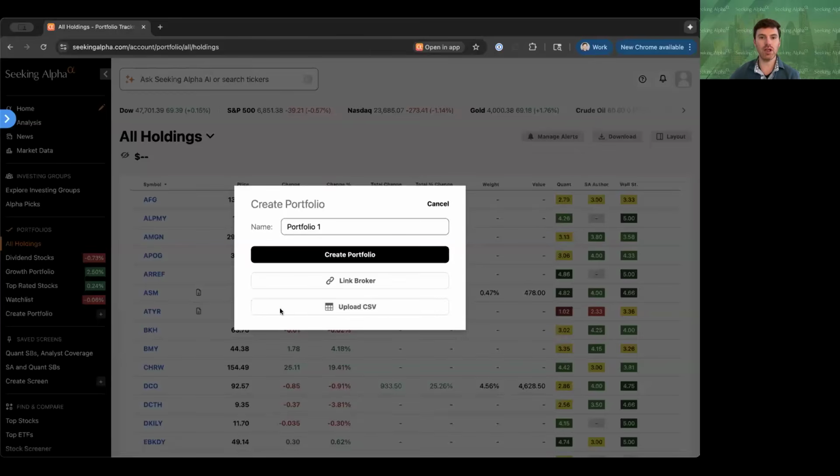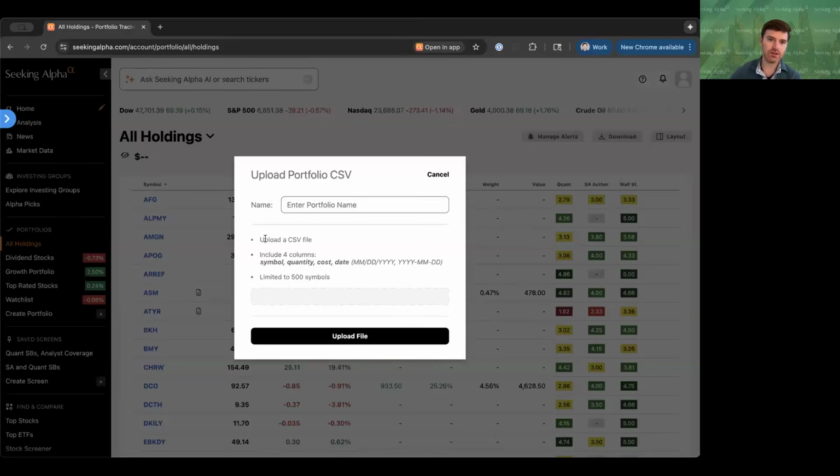And then you can see those three options come up again. And then I'm going to hit upload CSV. And you can see here, it just gives you some details on what the actual format should be and that you're limited to 500 symbols or 500 rows. So once you upload that, those will be able to port through as well.